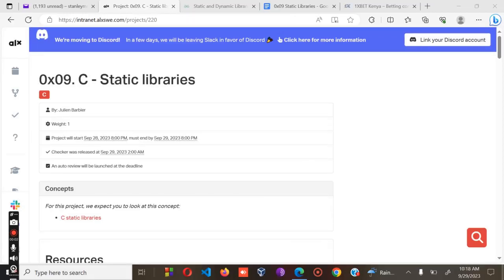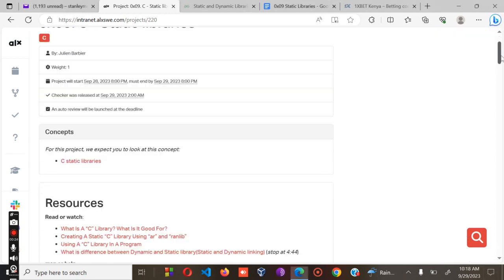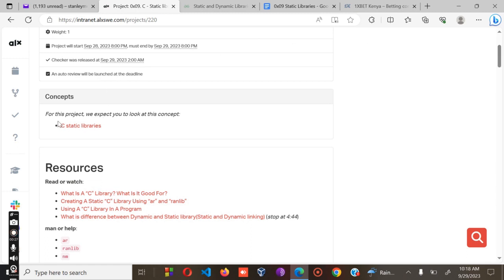On today's tutorial, we are going to look at assignment 009 on C static libraries. This particular assignment is quite different from what we have been used to. So this one you need to be a little bit serious, and to make the whole project easy, ensure that you go through the materials that you have been provided on the C static libraries. Then watch the C library, creating the statics using the ar, and the difference between dynamic and static library.